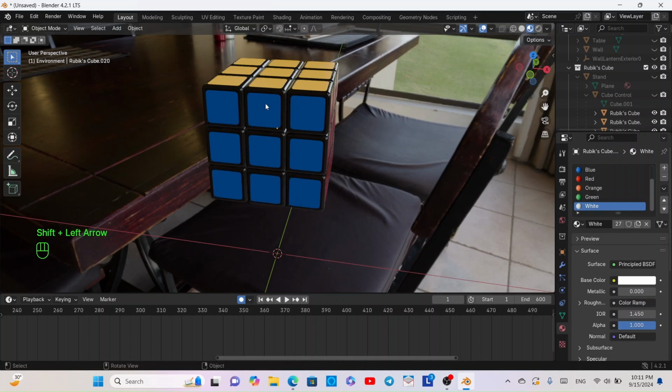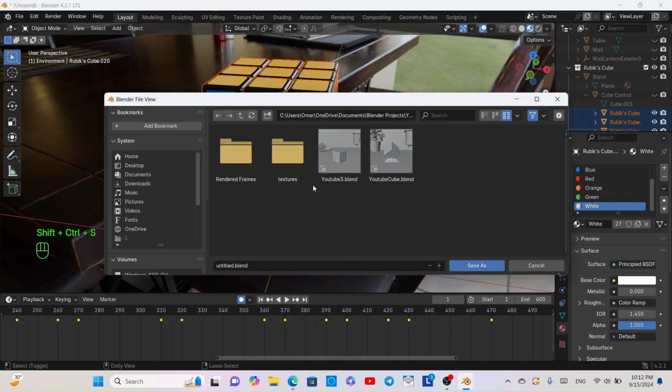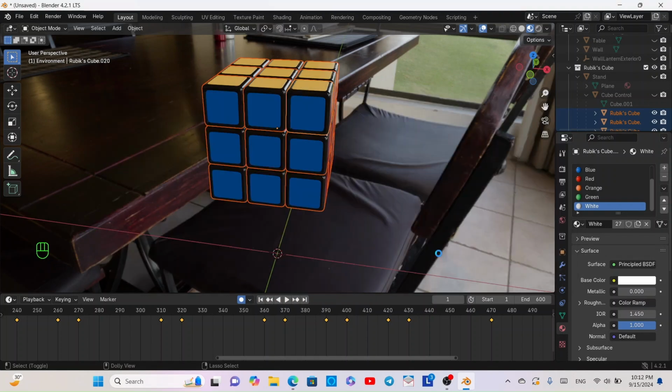So hover over here and select all the cubes, and then make sure that you're on frame 1 on the timeline. And before we continue, I want to save my Blender file because I've never saved it yet. So I'm going to save it just in case something happens.